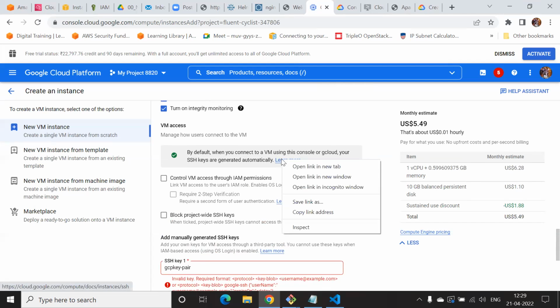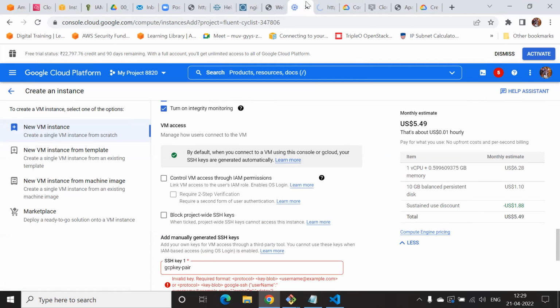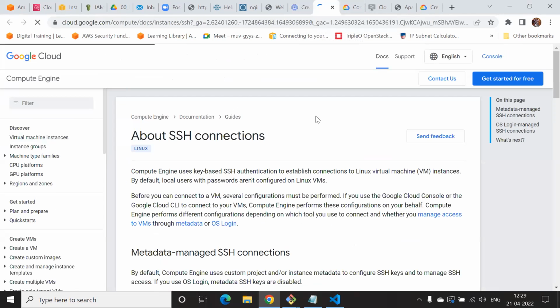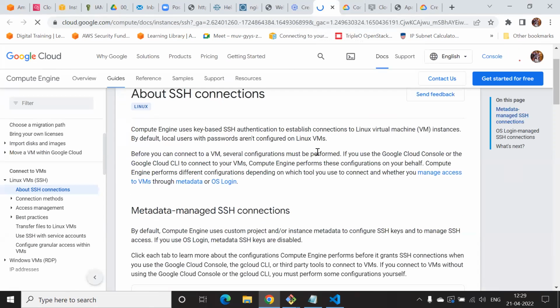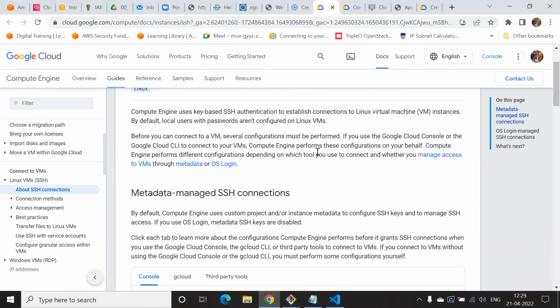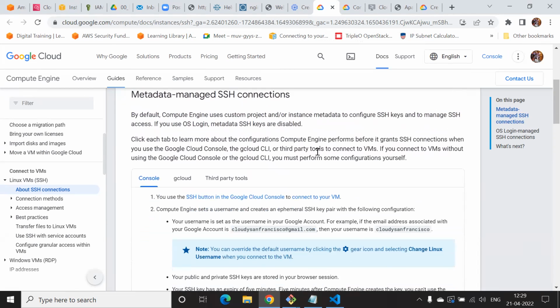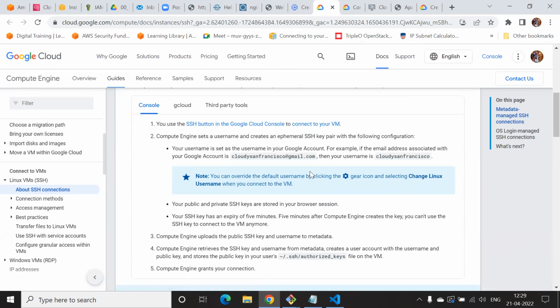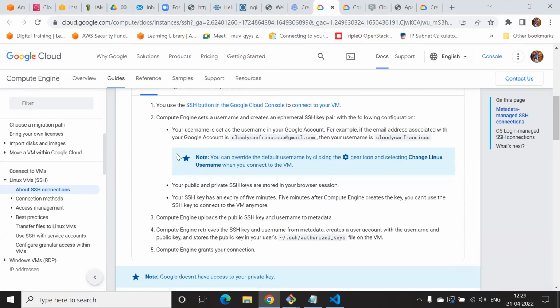Your SSH keys are generated automatically when you connect to a VM using this console or gcloud. Use the SSH button in this. The public key is stored in the browser session.